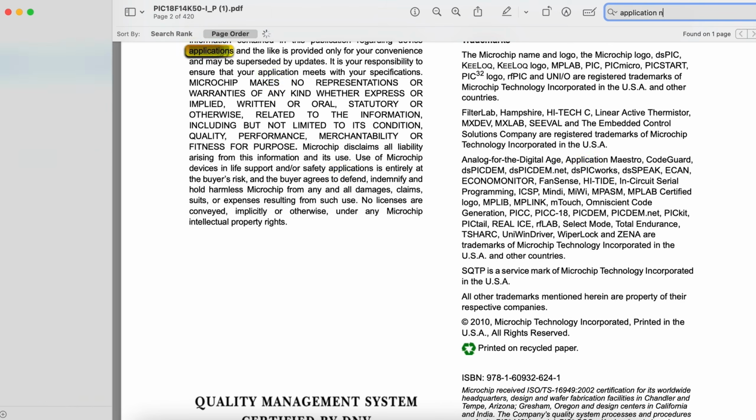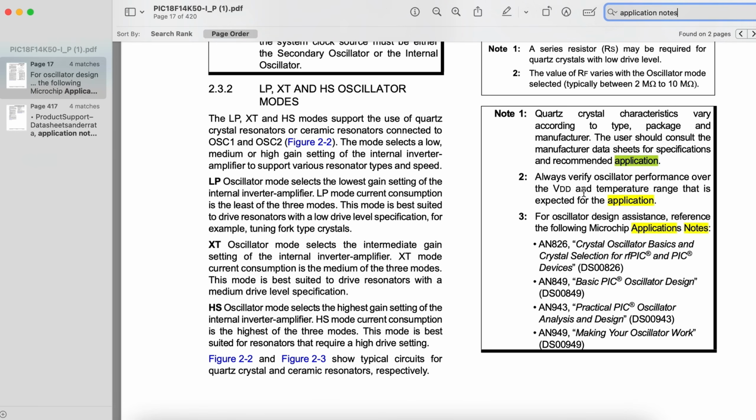And so again, on simpler devices, if you have something using an op amp as an example, your application note is going to be simple enough that they'll put it inside the datasheet itself. But in this one, if we search application notes, it takes us to a spot where it says, for oscillator design assistance, reference the following application notes. And then it lists multiple application notes that you can use if you want to use the oscillator in a unique or interesting way. So that is one of the fun things, that a lot of this stuff is scalable. It just depends on what device you're using and how complicated it gets.